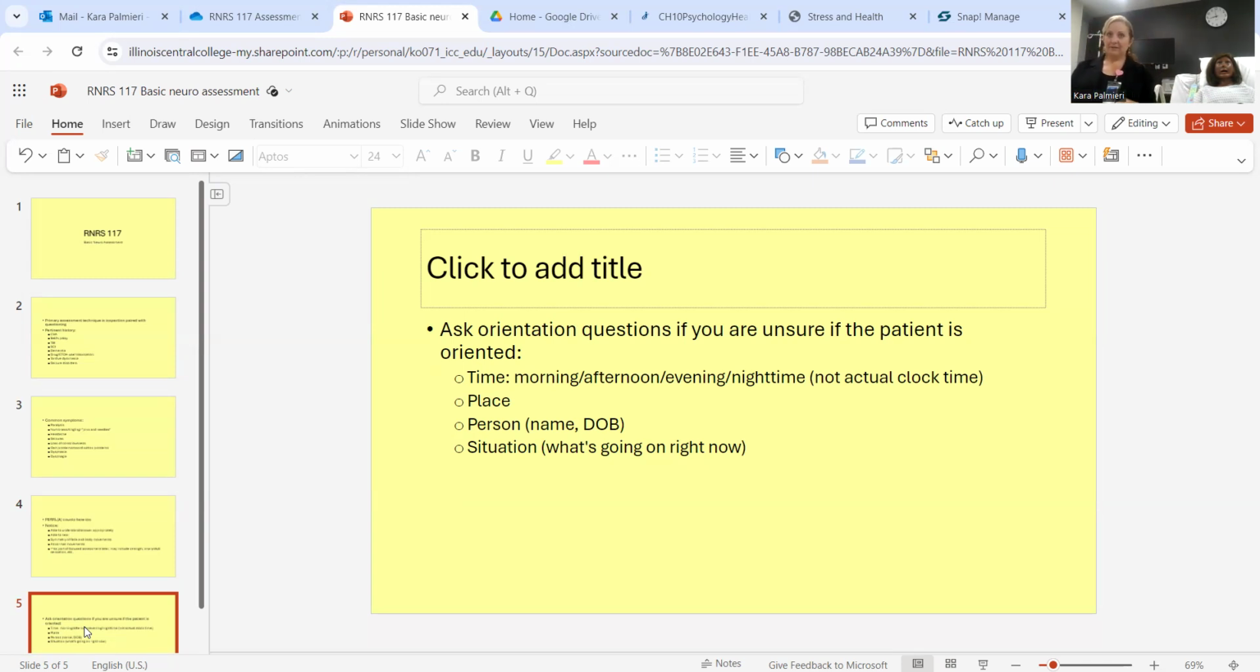Where are we? They may not know the name of the place they are. They may not be able to distinguish an ER room from a hospital room, but if they can say, I'm at the hospital or I'm in the ambulance, that will tell you enough to know that they know where they're at. Most patients can tell you their name and date of birth. And when they do that, you don't have to ask it again. You already asked them that to give them meds or to introduce yourself or to initiate care with them. So you can already tell that the patient is oriented to person.